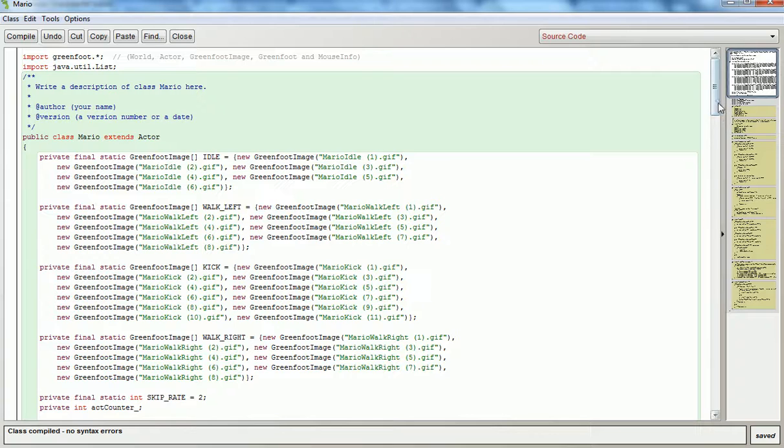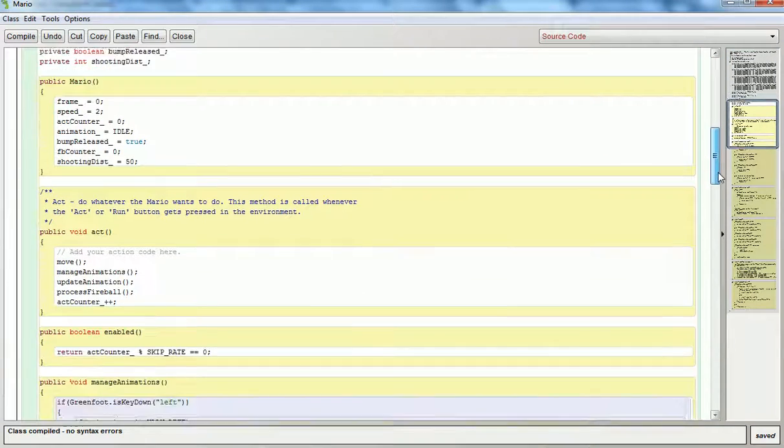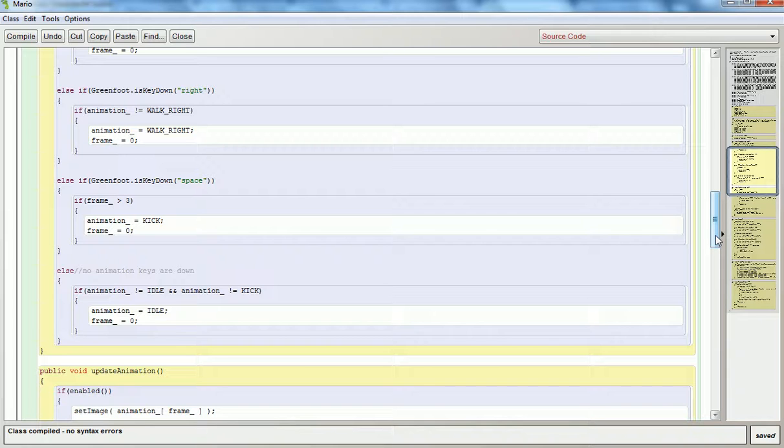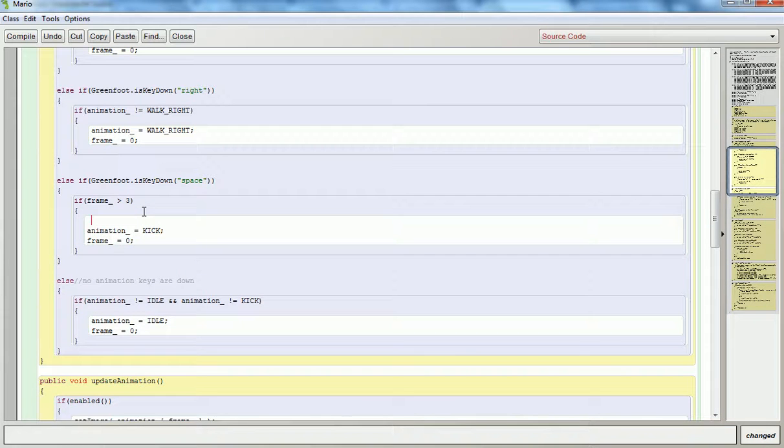And this time, the code is actually pretty simple again. I just have to track down where I want that animation to happen. And this is the only place that triggers the kick. This is when the kick starts. So if I want the sound effect played at the beginning of a kick, this is where I need to do it. So I'm going to go into this code here and create my own Greenfoot sound.